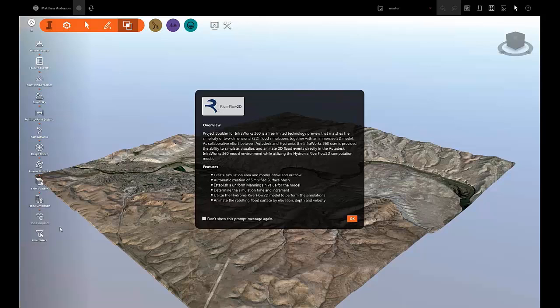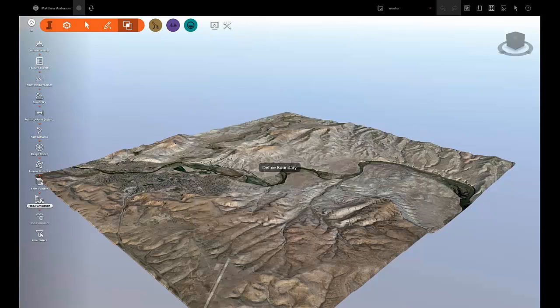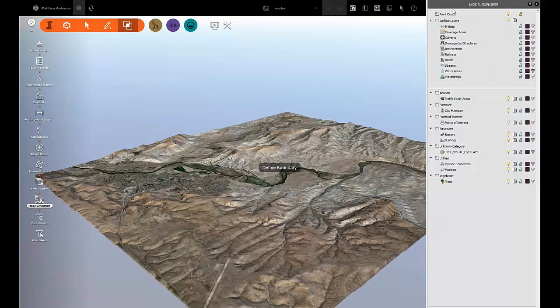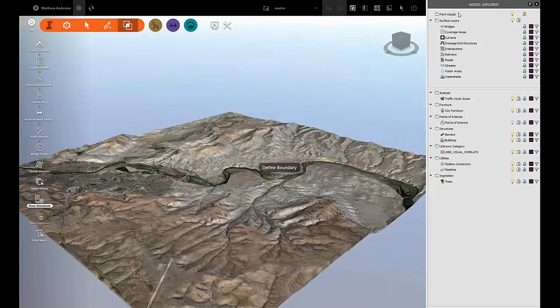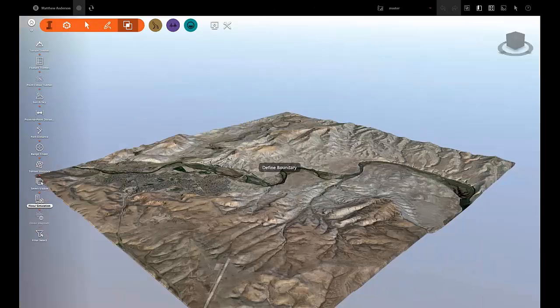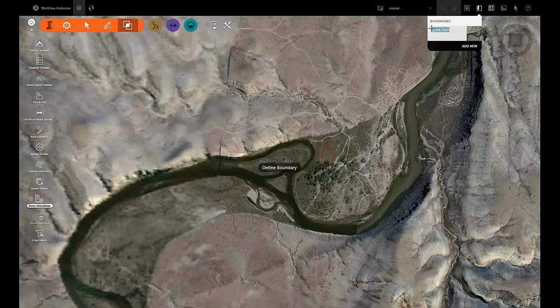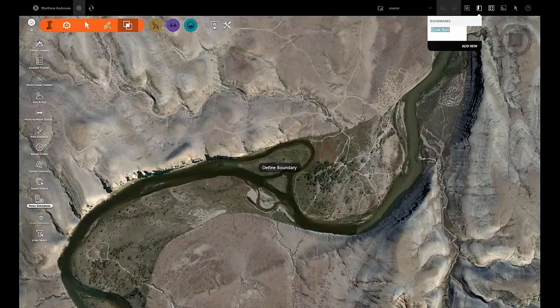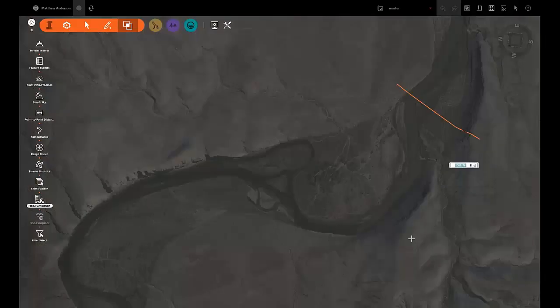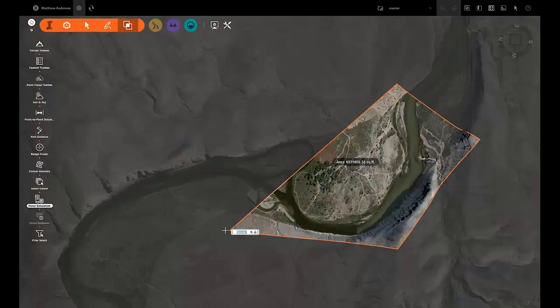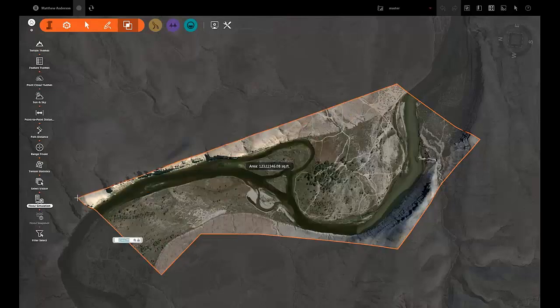So let me walk you through a little of that. The first thing is we want to define a boundary for this study area. I always want to hit my bookmarks, so let's go to the quick start bookmark. I've got a model here, I think it's in Wyoming, and I'll very quickly digitize the area that I want to begin a study for.